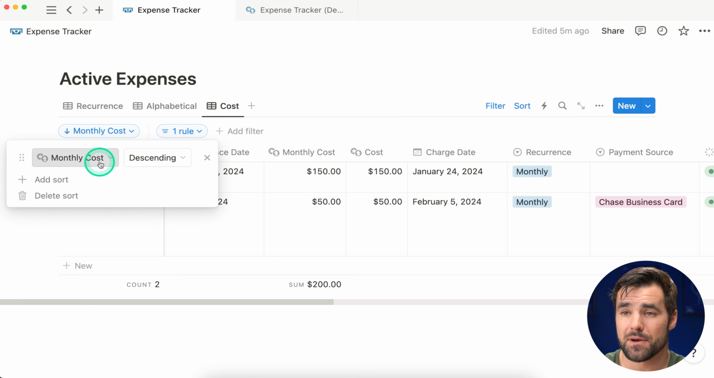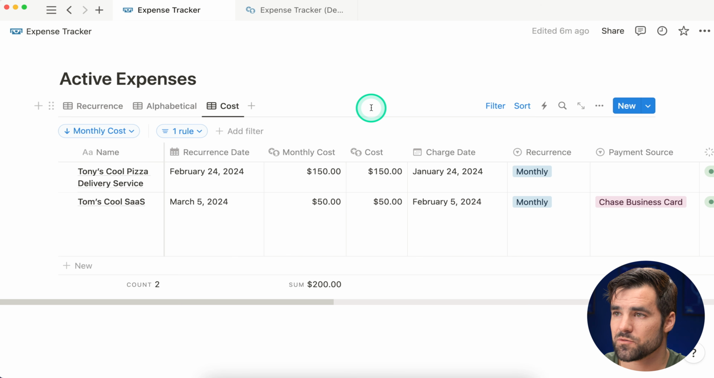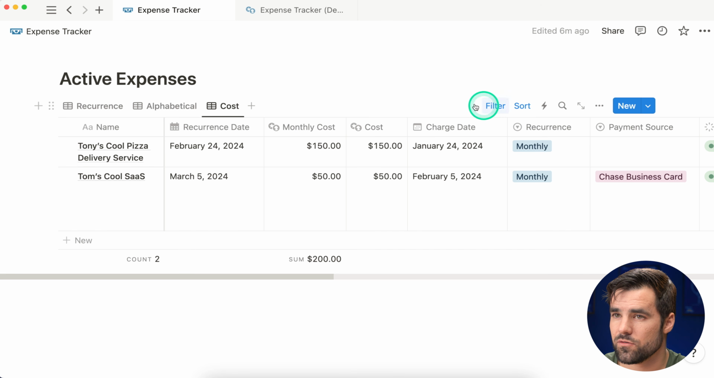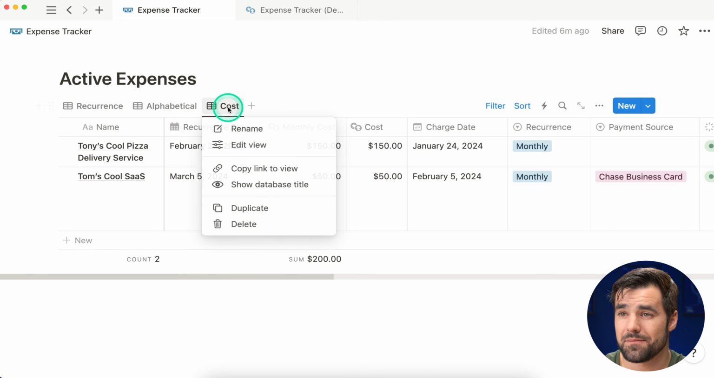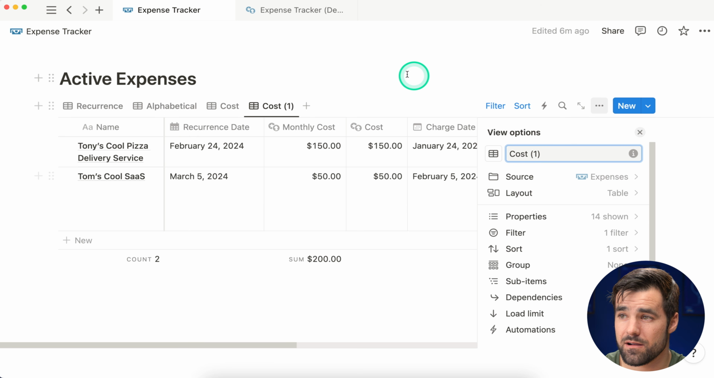And I'm choosing my monthly cost specifically. That way all my annual expenses don't go above my monthly expenses, some of which might be pretty expensive on a monthly basis. Now, the next one we want to add is going to be a calendar view. And I think we can basically do the exact same thing where we just duplicate this right here.